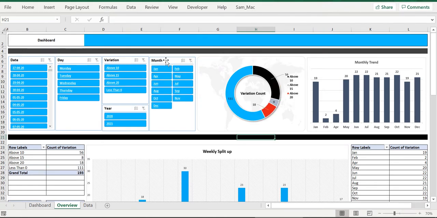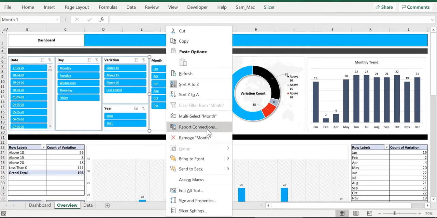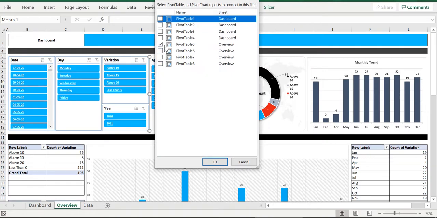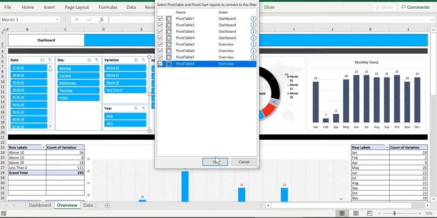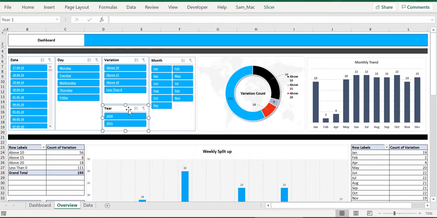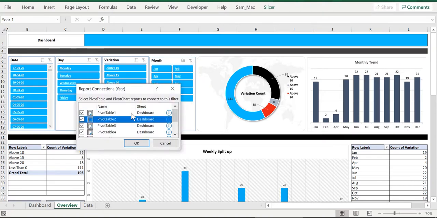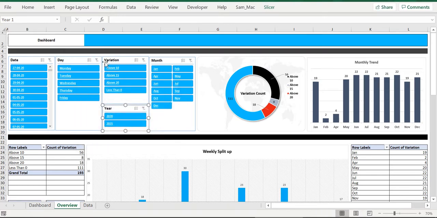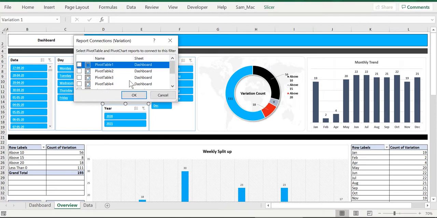So what you need to do is look for the report connection. Click on that and look: almost everything is connected. Right now this particular slicer is connected only to one. So I'm going to go ahead and select almost everything so that it will get updated. I'm going to select the same thing for almost everything. So let's see, there you go. I'm just right clicking, selecting everything. There you go.